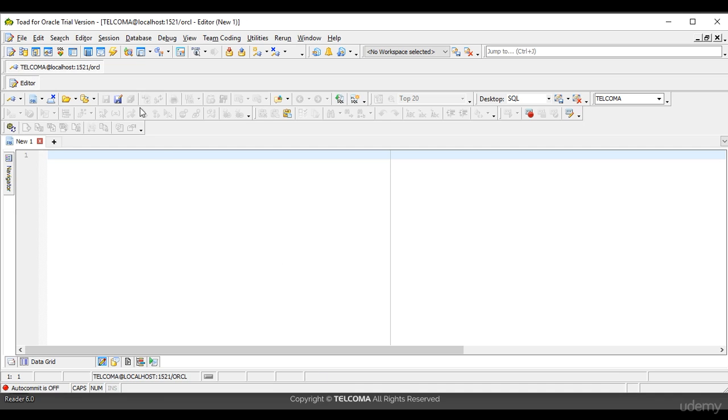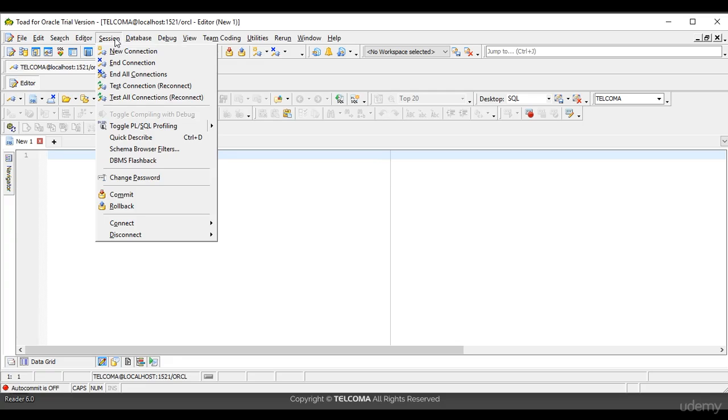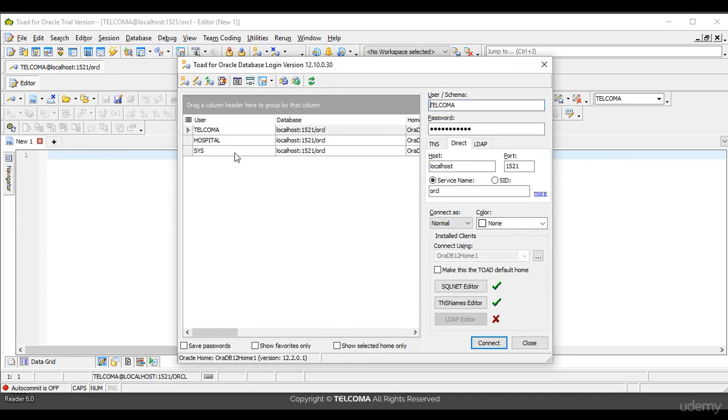You can see I'm using Toad and I'm already connected to this telcomma user which we have created in our previous sessions. If you want to check how many users you have, go to the session tab, then click on new connection. Here you can view all your users. These are the three users I have created, and I've saved their connections. Localhost, 1521 is the port, and ORCL is the service. We have discussed this earlier also. This is the version in which we are working.